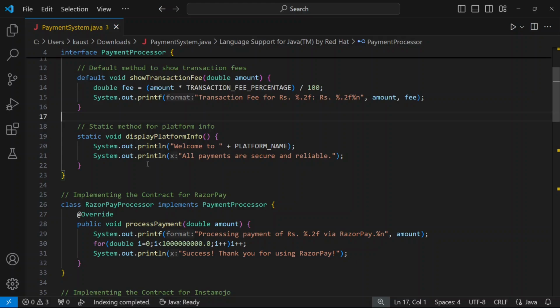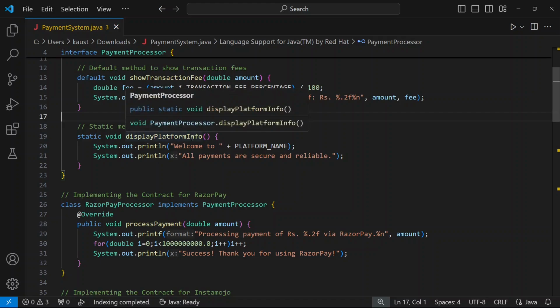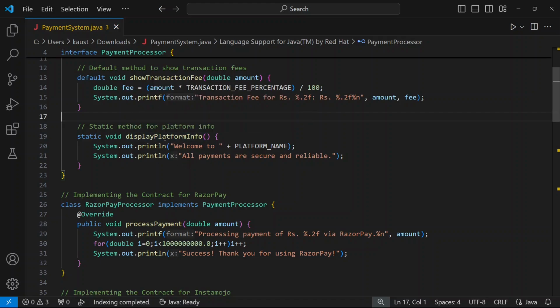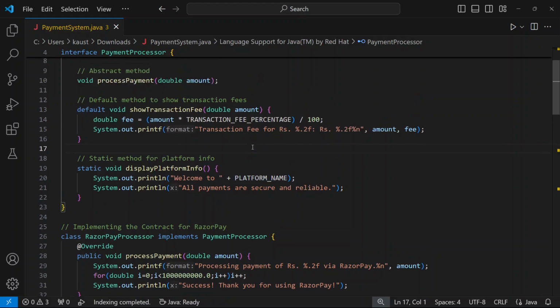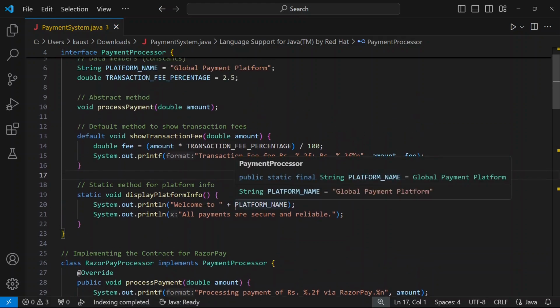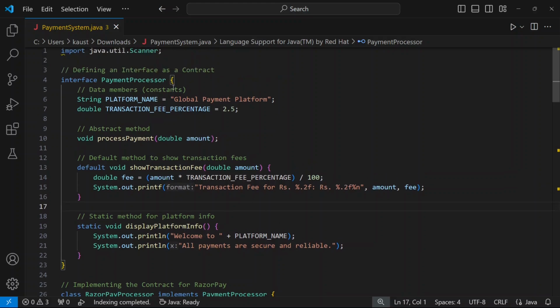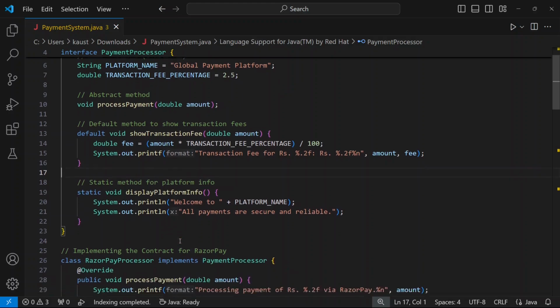Whereas a static method can be called just by specifying the interface name dot the method name. So this is the method named displayPlatformInfo. This is a generic welcome message that will be displayed every time the program executes. So print welcome to this particular platform. Now here instead of having a constant string, we are writing platformName over here. So if there is any minor change in the platform name in future, that will be reflected over here. Then we have some message, all payments are secure and reliable, or whatever you want to display. So this is displayPlatformInfo. This is a static method. So default methods and static methods can have implementation within the interface.